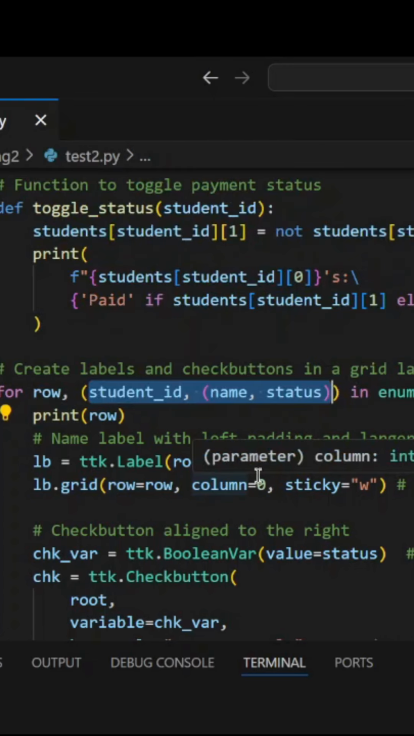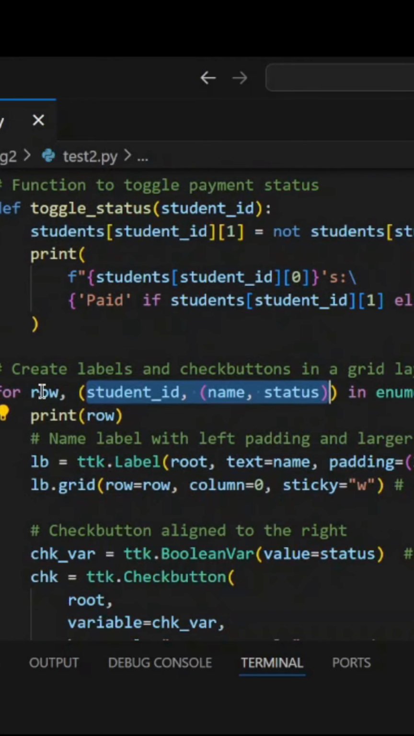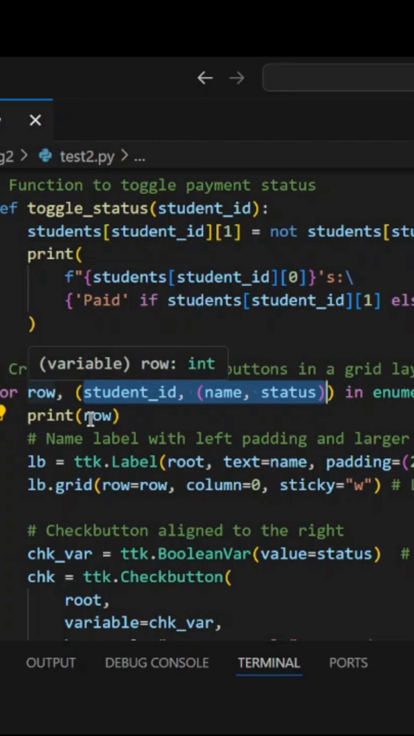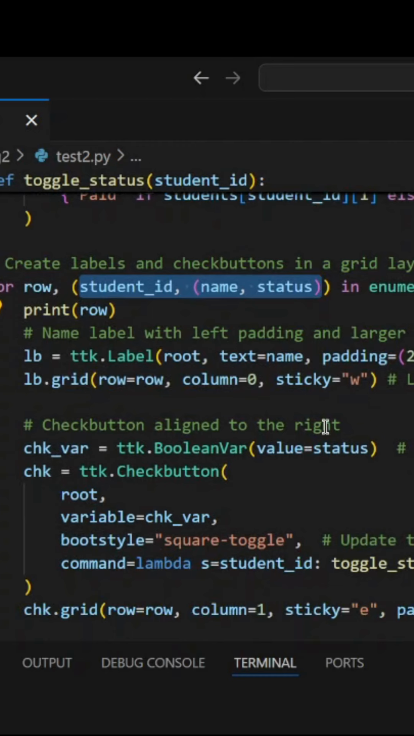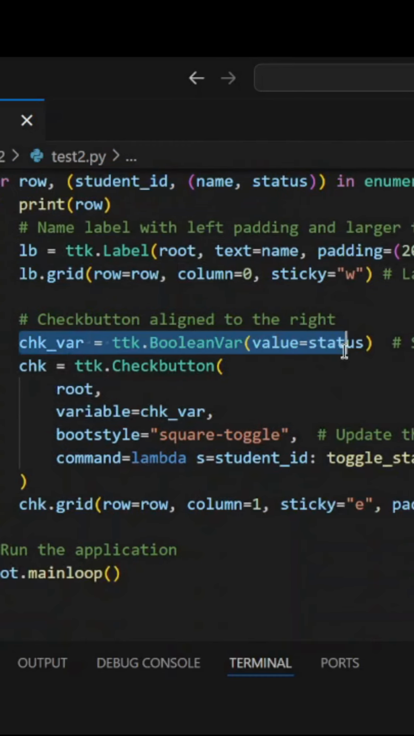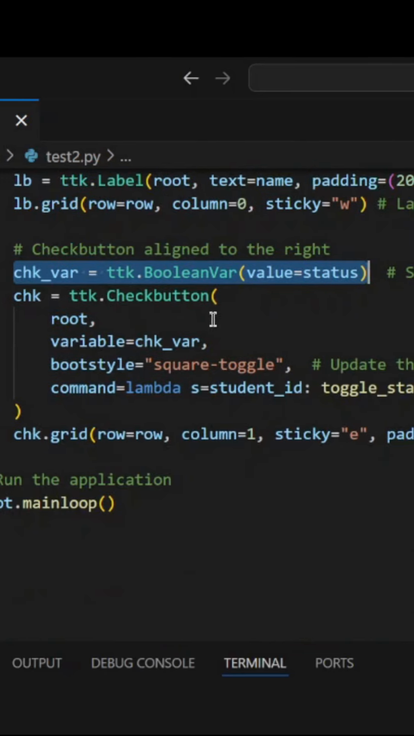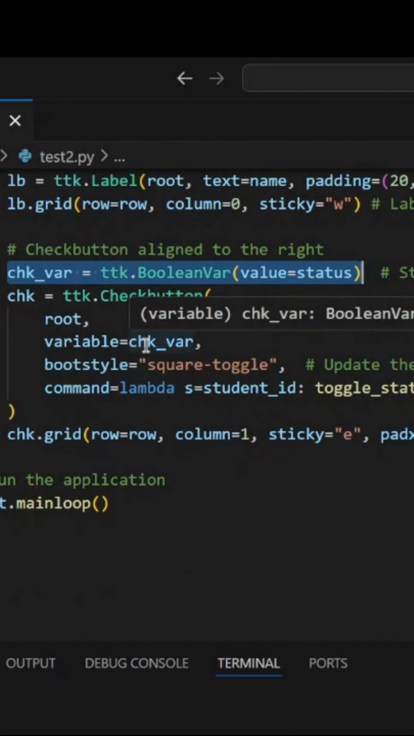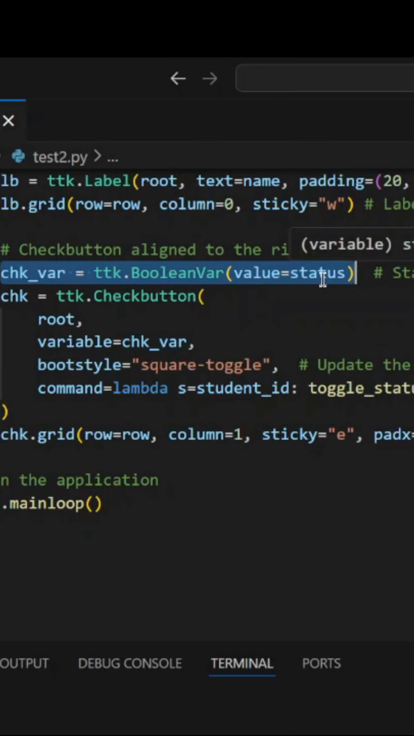In the first loop, the first record will be taken: 1, Elisa and true. So that will be taken, and row will take the index value starting from 0. So row will be 0 in the first loop, then the student ID, name and status. This we take inside this loop. In the first loop, again the variable will be set based on the status of it, whether it is true or false. Then you just see this particular variable is set that way. So it decides whether it should be checked or unchecked based on the status of the particular element.